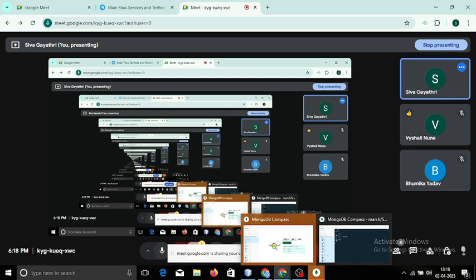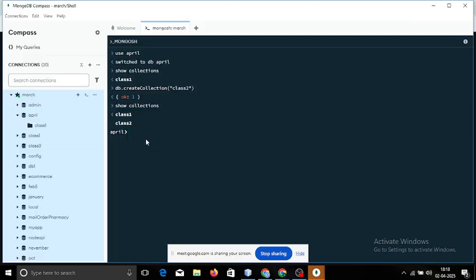Now let us try to insert the data into the collections. You can insert the data in two ways. First one is to insert the data individually, like one row at a time. And the second one is to insert multiple rows at a time. Here we'll call them documents. You can just ignore rows, documents.